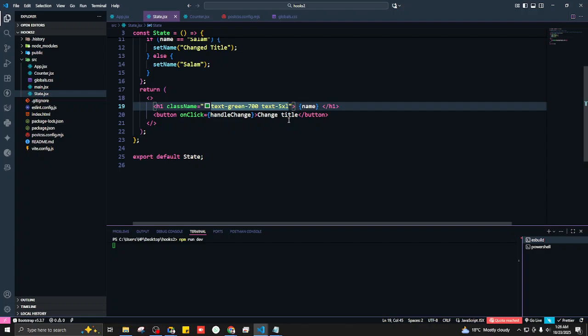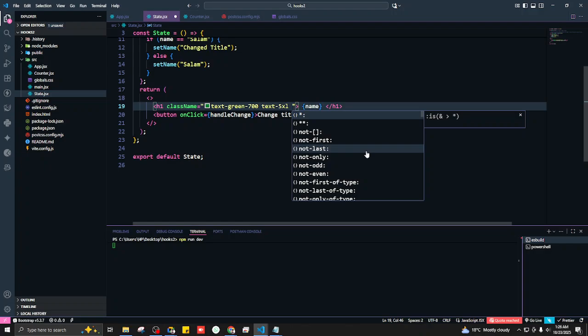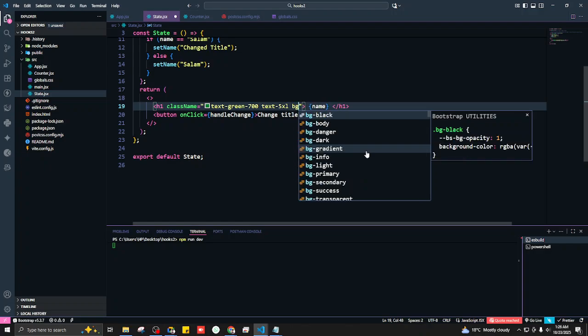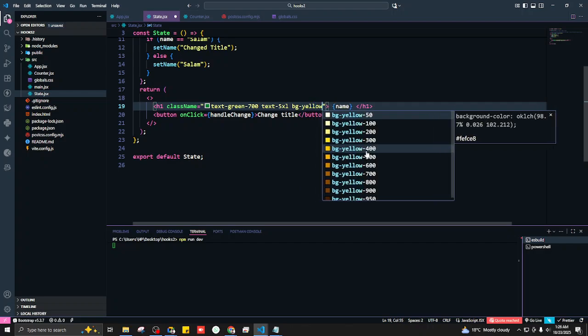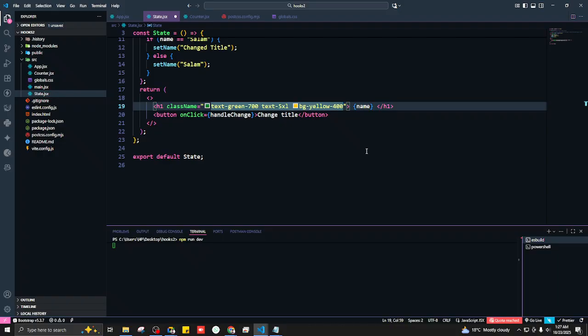Can we do the same thing for background? Yeah, exactly. Let's say I want to have a yellow background. What should I say? So background, BG, and then BG dash, and then the color. What color do we want? We want yellow, so we're gonna say yellow. And whatever the shade you want, let's say 400. It's not saved. Save it first.